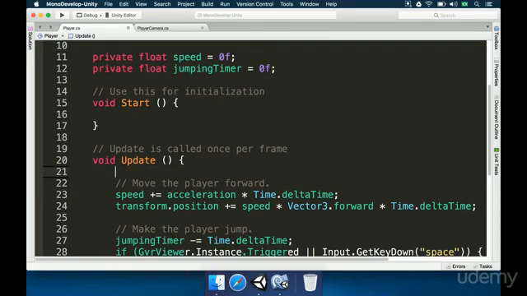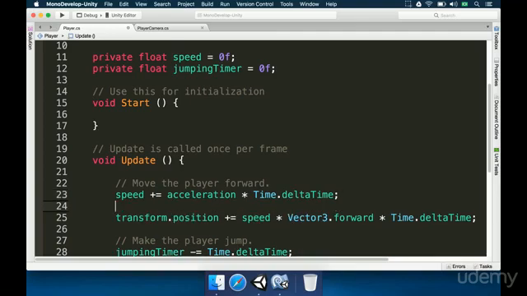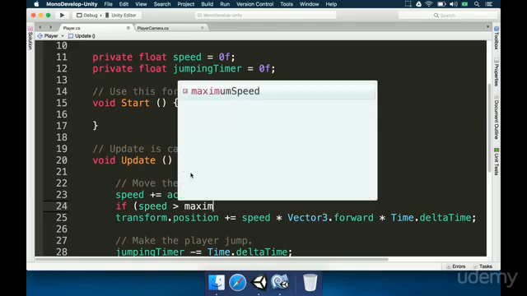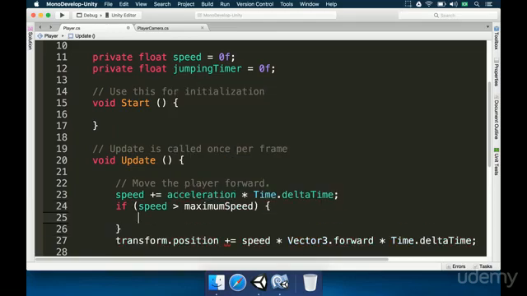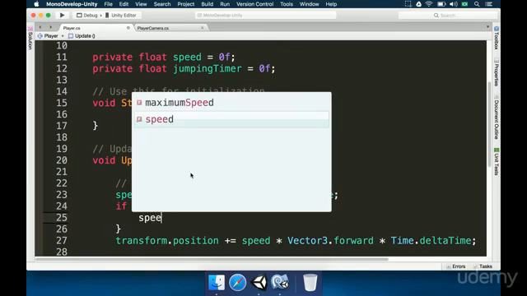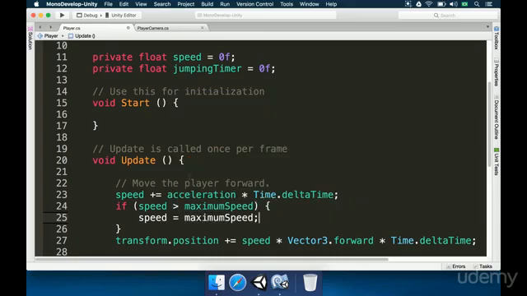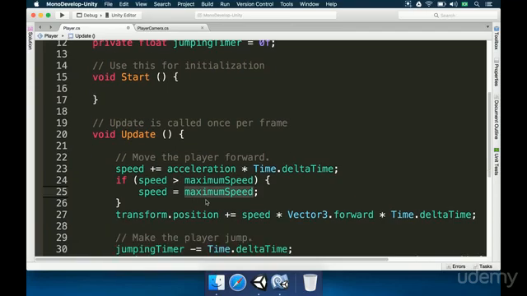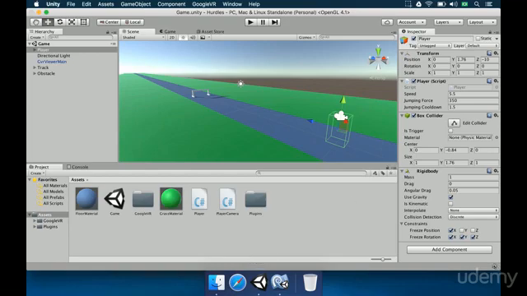However, if we leave it this way, the speed could become a very high value. There's no limit for the speed where the player is moving. So we also can type here if speed is greater than maxSpeed, and then between curly braces we say that speed equals maxSpeed. We are assigning this value, we're writing this value in speed, so we force it to be at this maximum value.